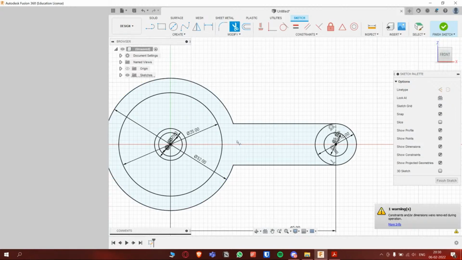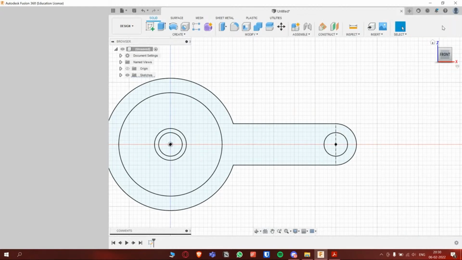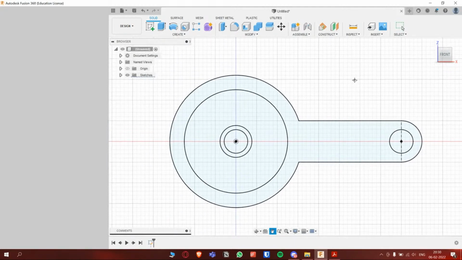Take away this portion and this portion. Okay. Now we can see everything is in black. We have created the complete drawing. Okay. Give escape and give finish sketch. Okay, we can see the drawing in its full glory.